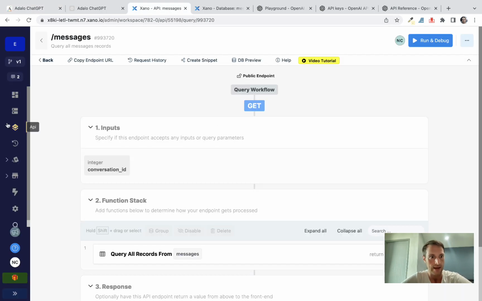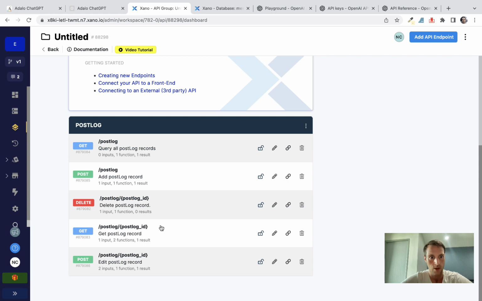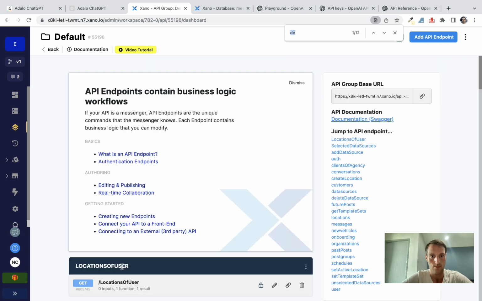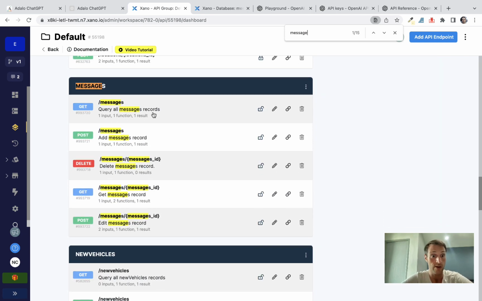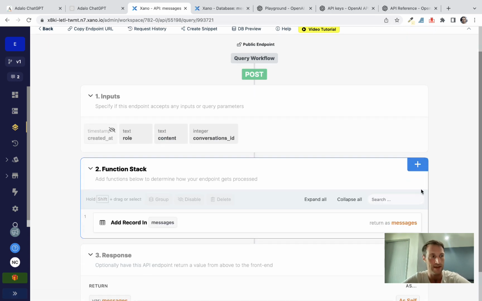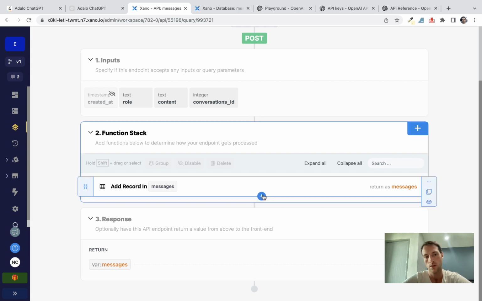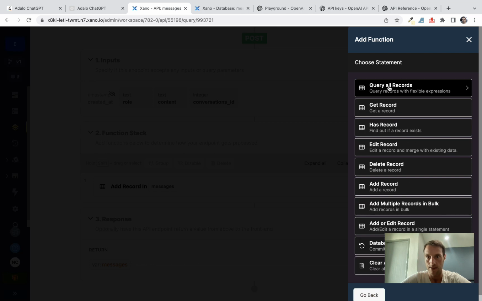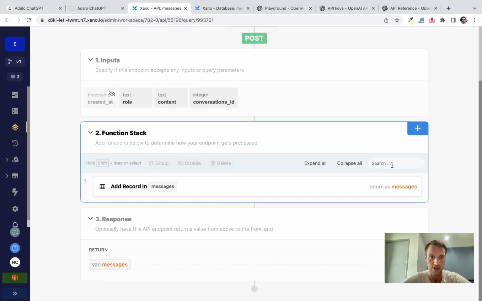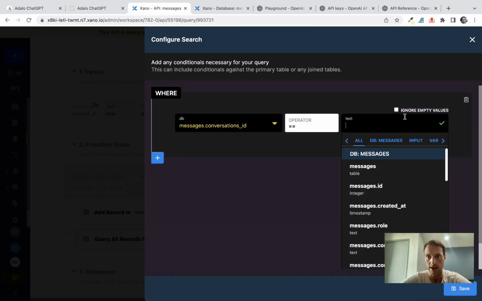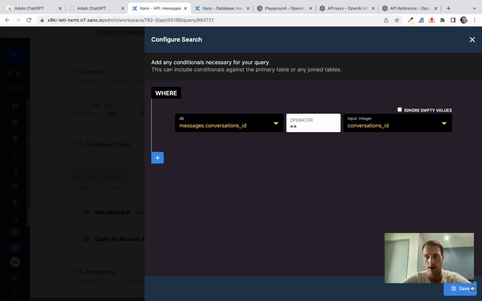But if we look at our API, we're going to have our create message API. Okay, so we've got our query all messages, but we've also got an add messages record. Well, when we add a message, we always want to be sending that to OpenAI. But on top of that, we also want to be getting the message history. So what we need to do here is get query all records in messages, where the conversation ID is the input conversation ID.